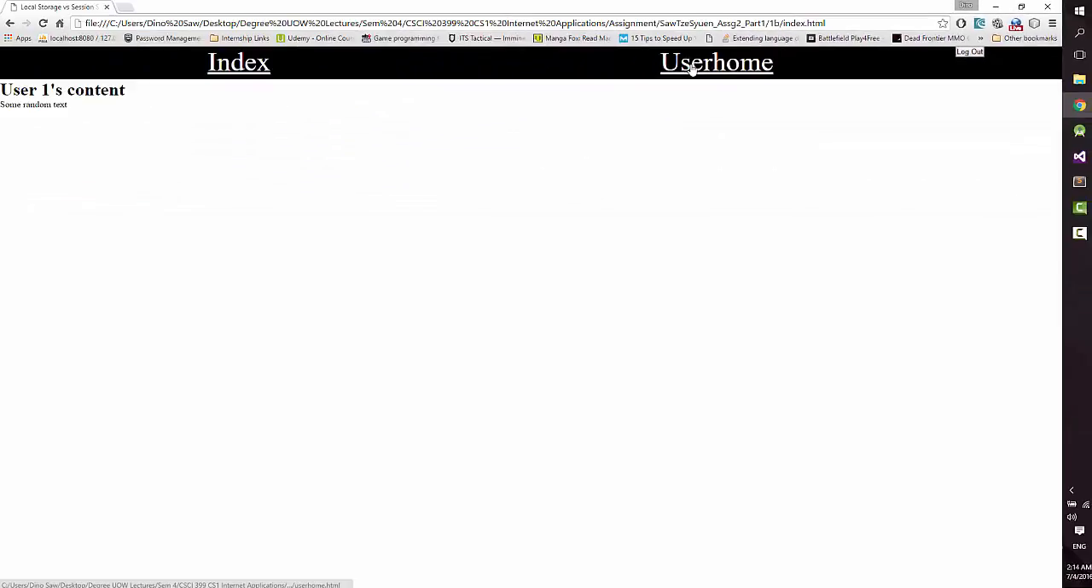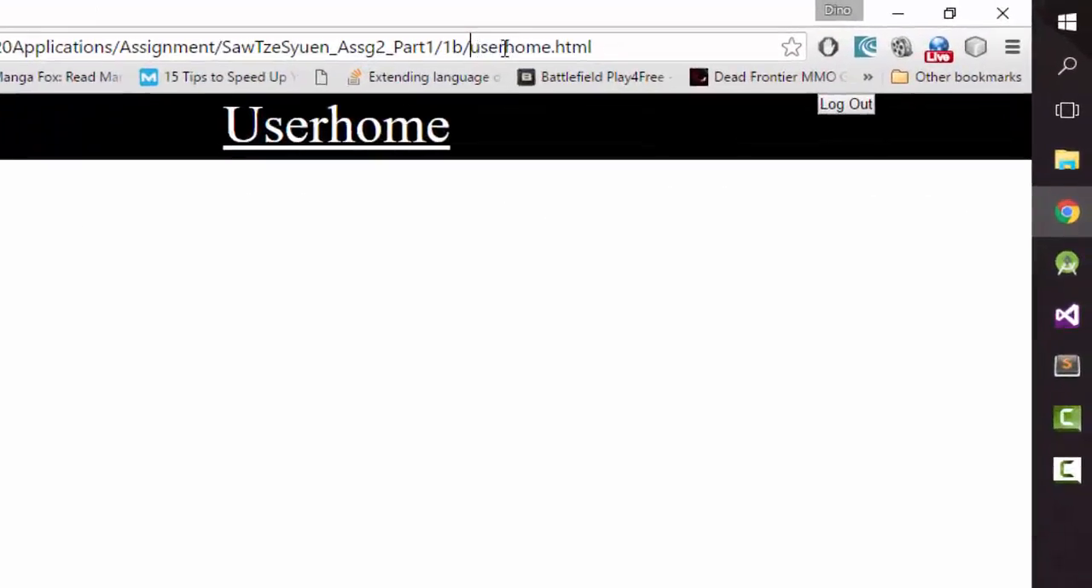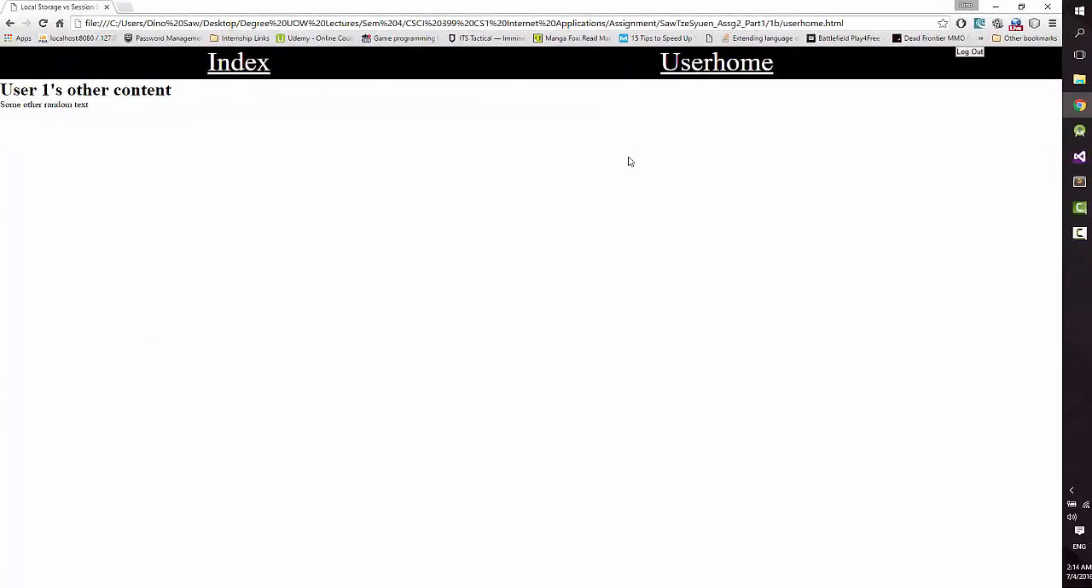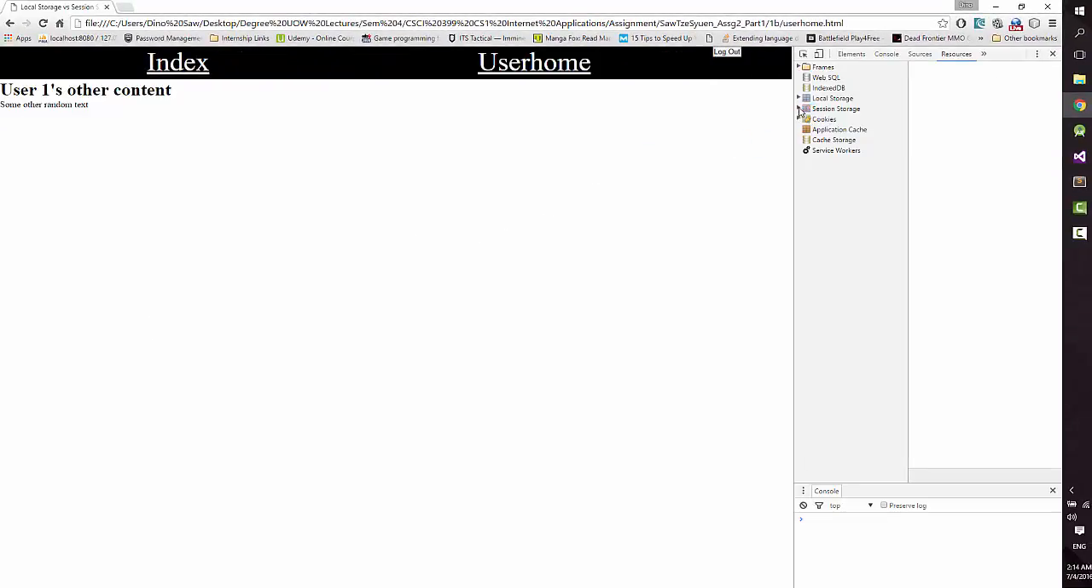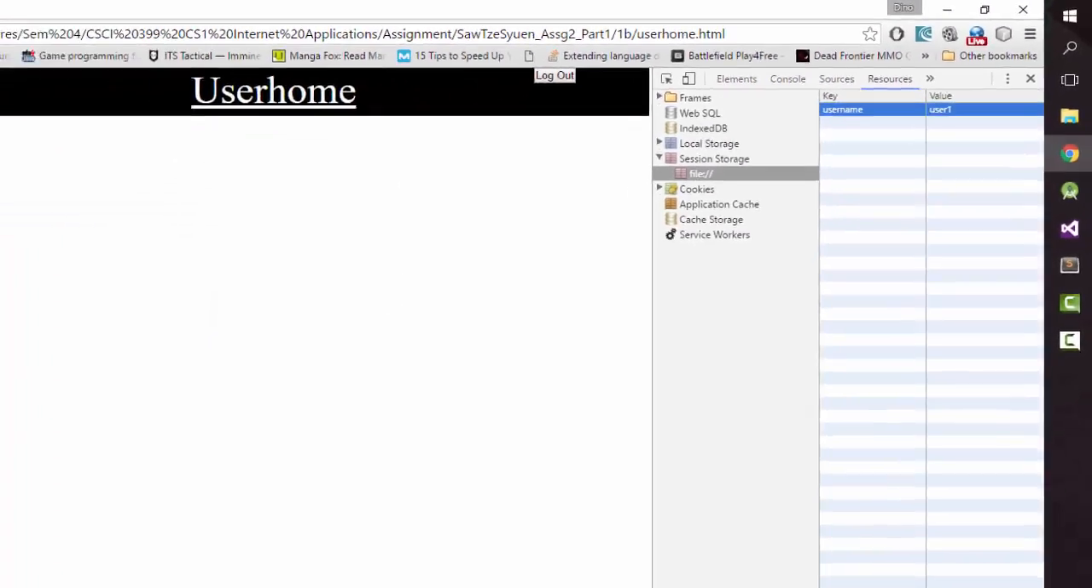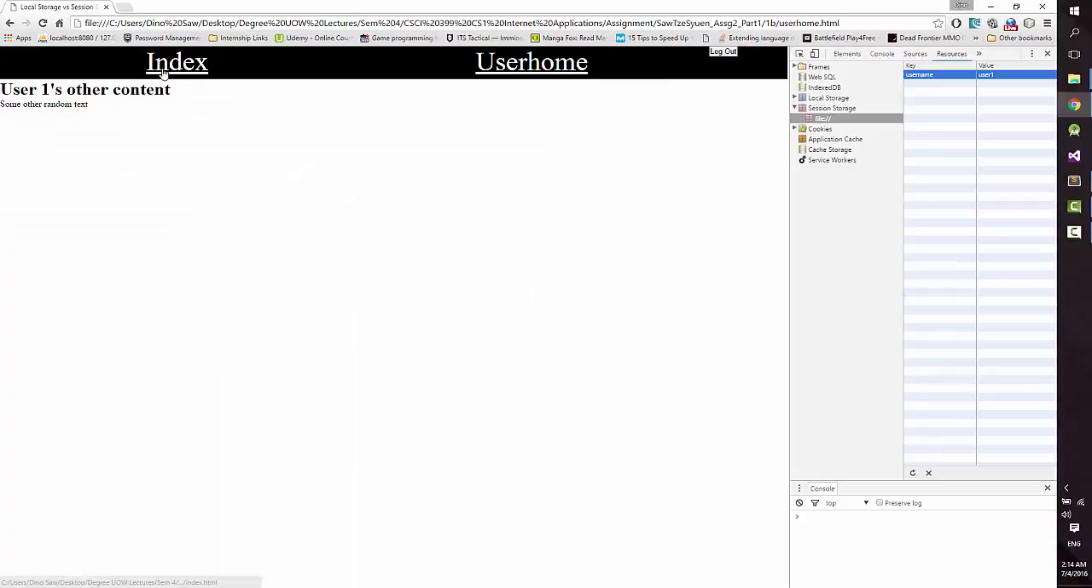But what if I go to another tab? Do I need to log in again? No. Although I'm on another page, I do not have to log in again. Why is that so? Because if you check resources under session storage, you can see that the user is being stored. And I'm using this key to say that I do not have to log in again.